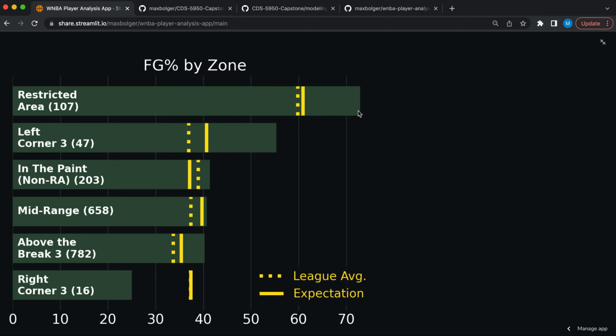So this means Sue Bird is providing something beyond what our model can comprehend, which most of the time is just inherent raw skill, because Sue Bird is one of the best players of all time. We can see that Sue Bird is performing above league average and her expectation for every position or zone on the court except the right corner 3, where she is well below league average and her expectation, and she's only taken 16 shots in almost the last 10 years.